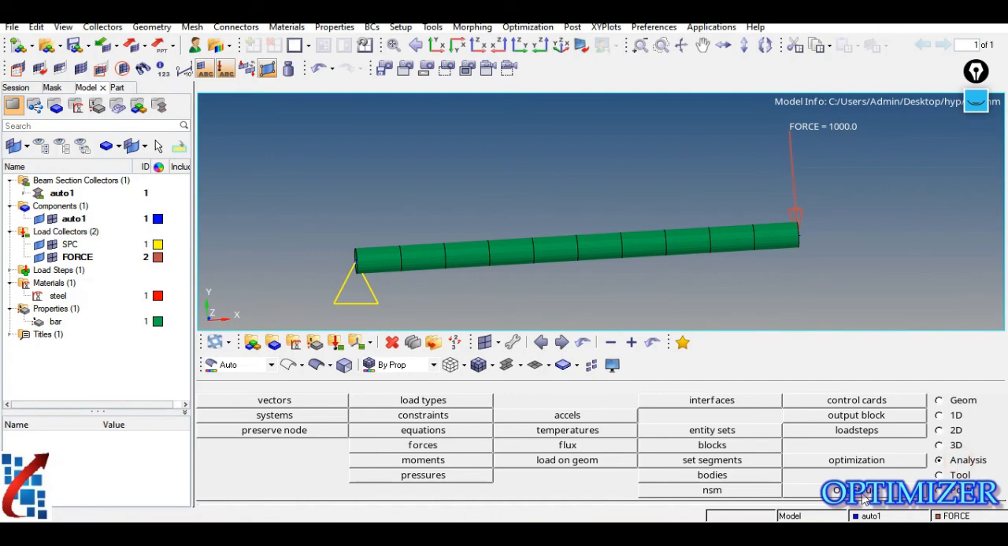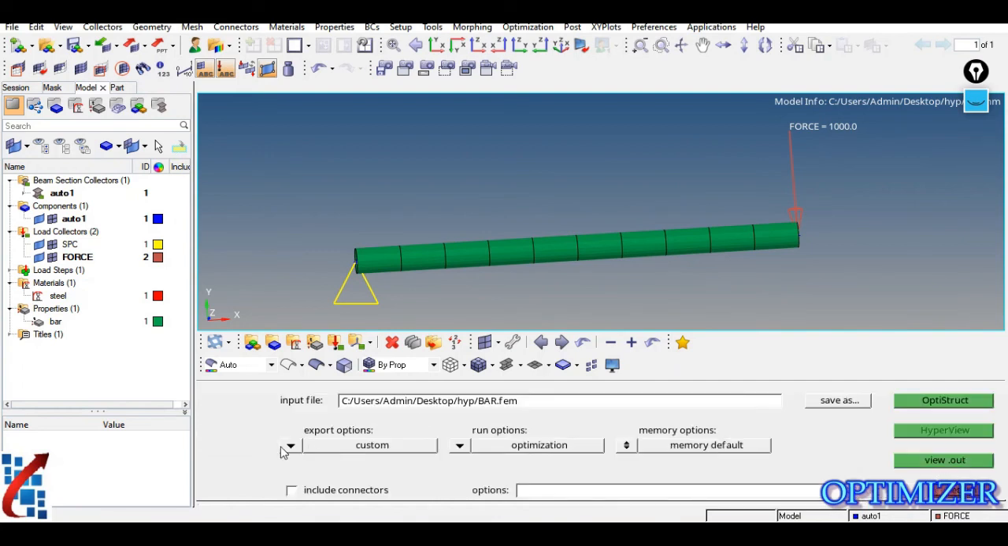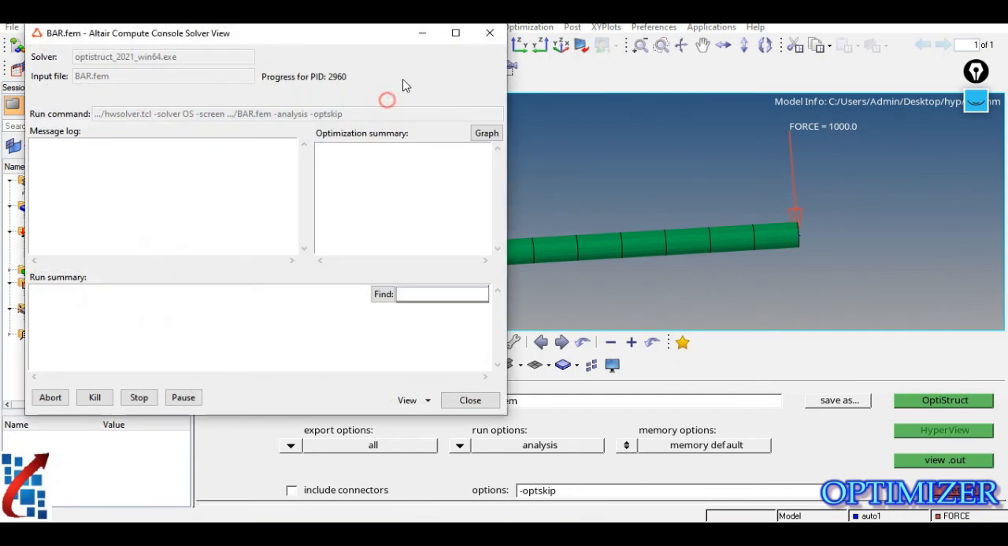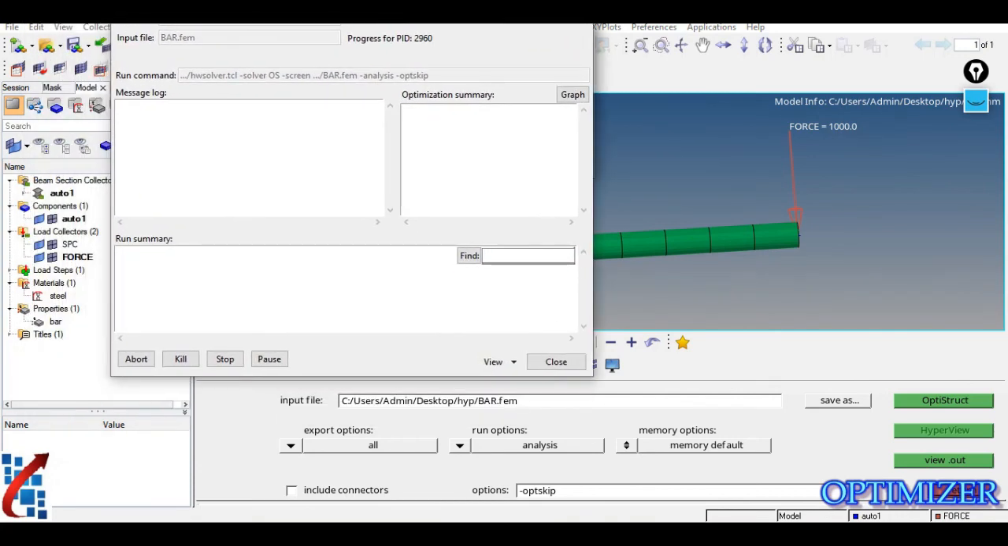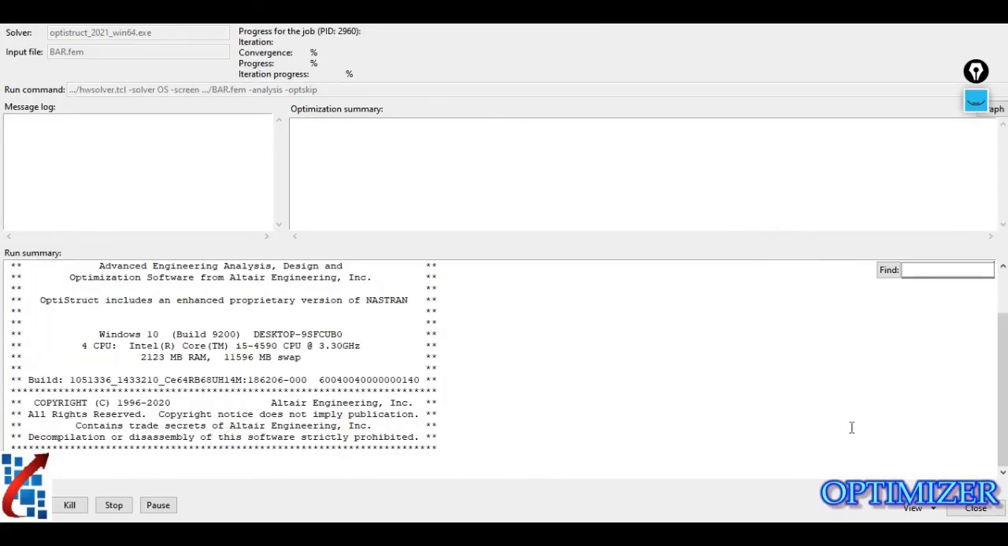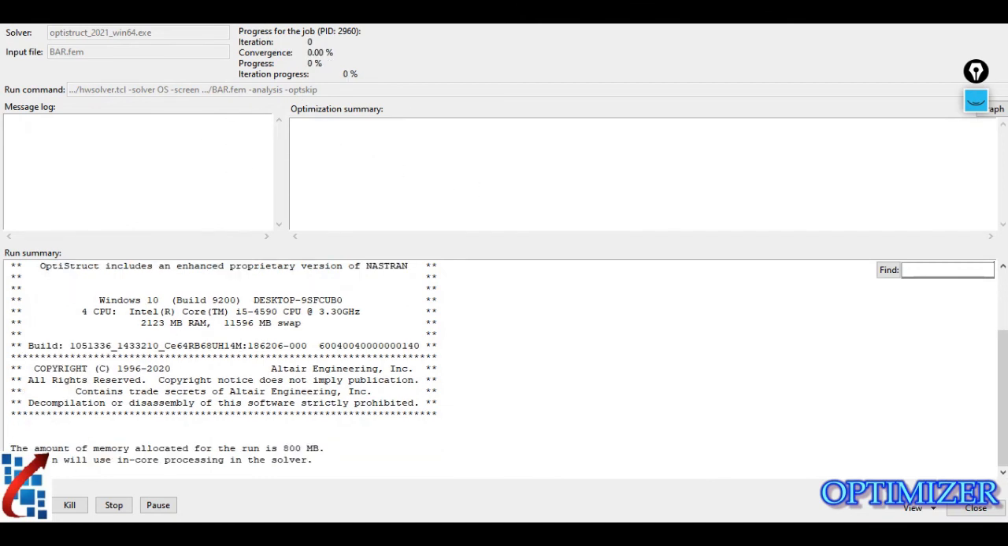So for solving purposes, just go to analysis, go to OptiStruct, and from this you need to select all. The run option should be analysis, and you can run this model. Just click on OptiStruct, and one dialog box will be open here. So we have completed this preprocessor step, and now the next step is you need to solve this.